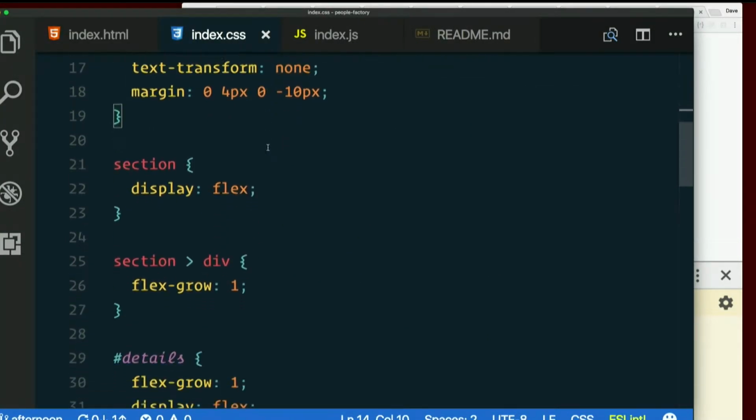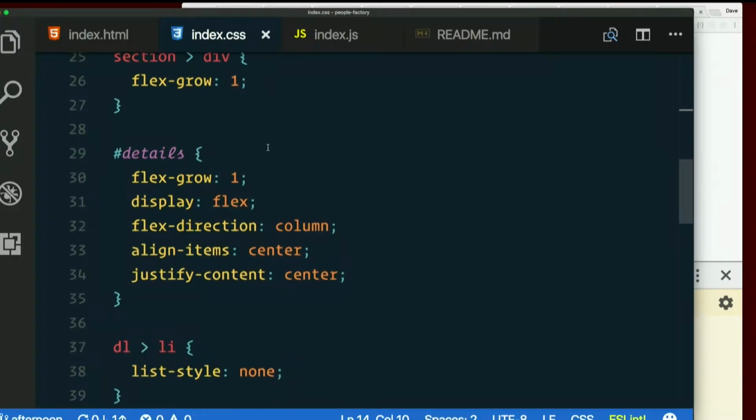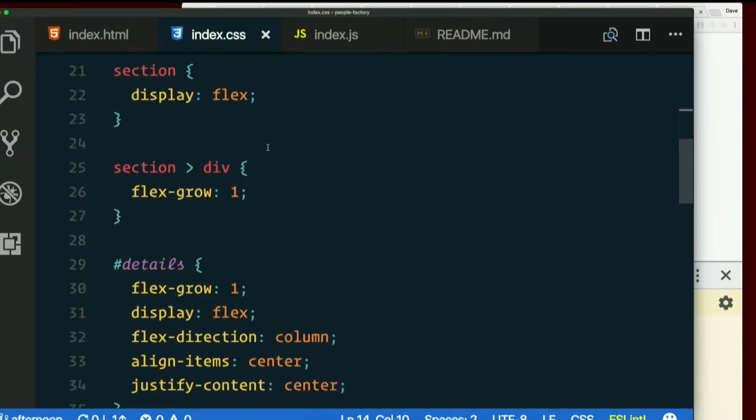Got some other stuff going on here. I'm using Flexbox, which is a new CSS feature that's been around for a little while now. Pretty well supported. Most browsers have at least a glitch or two in the way they implement it, but support is decent.